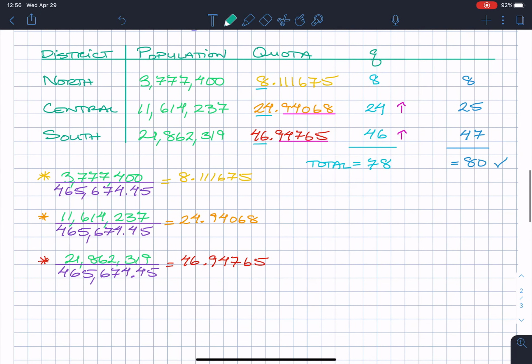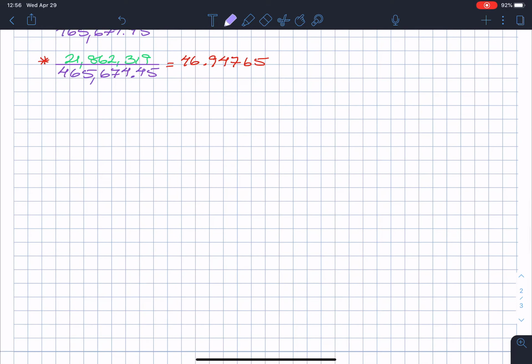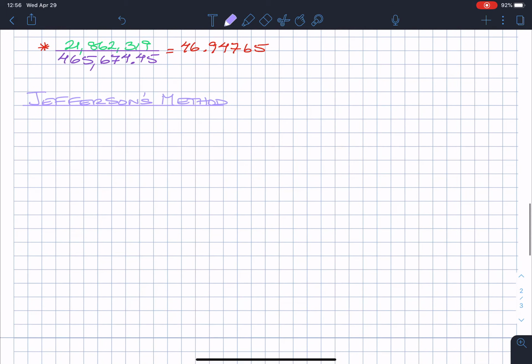So now let's continue to Jefferson's method, which is similar to this. Hopefully I can read my writing this time. So Jefferson's method. Okay, so Jefferson's method is basically the same as Hamilton's method. So let me write that out.